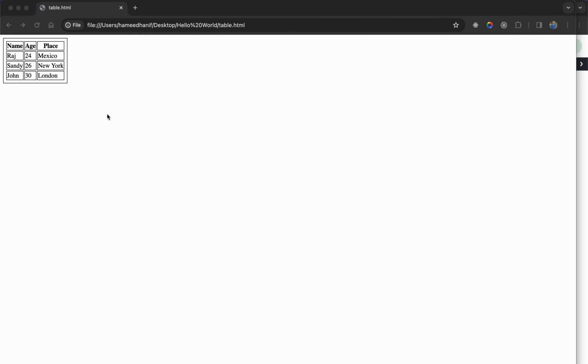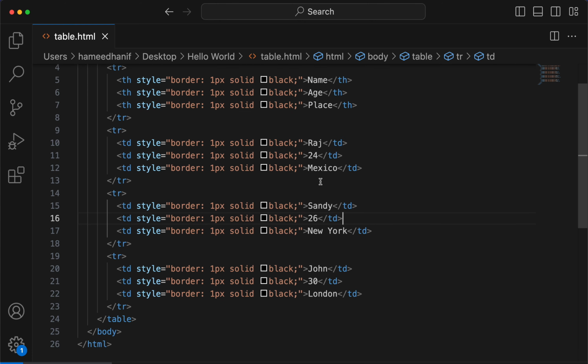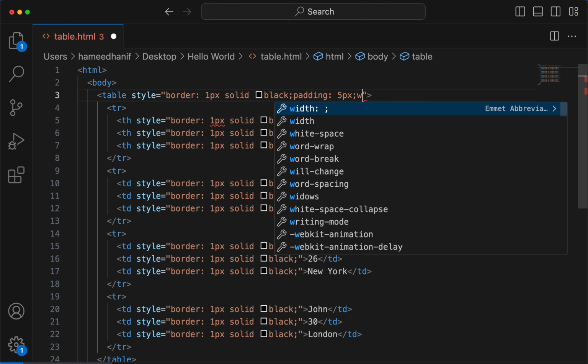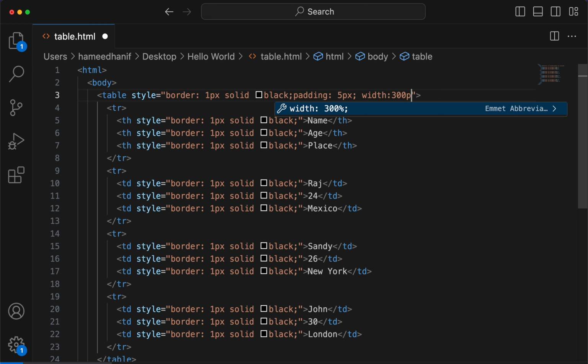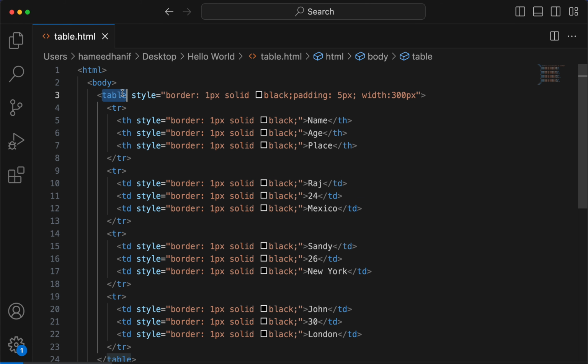Even though the table looks much aligned, it doesn't look any good. It is just stuck in a corner, and it is not the way it is supposed to look in a very good user experience website. So what we'll do is try to increase its width. I'm gonna say width is 300 pixels. So it's just gonna increase the overall width of the table. That's what I did in the table.